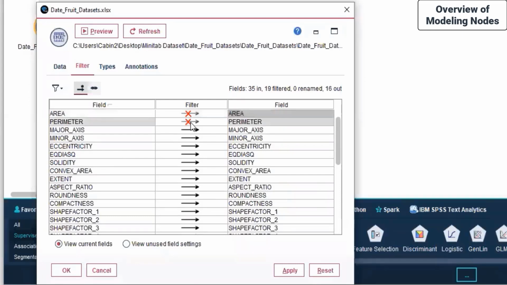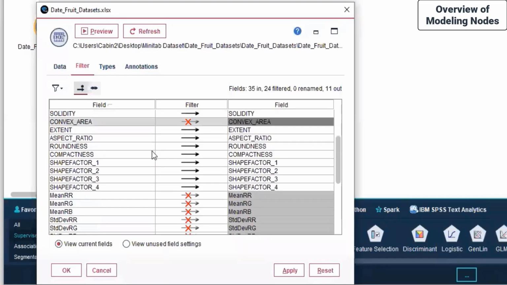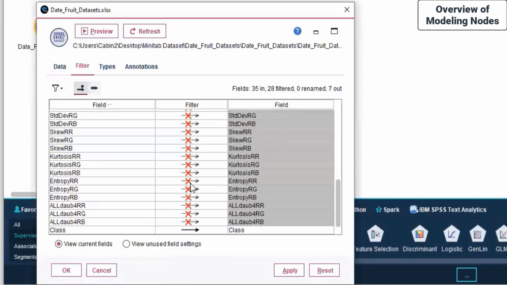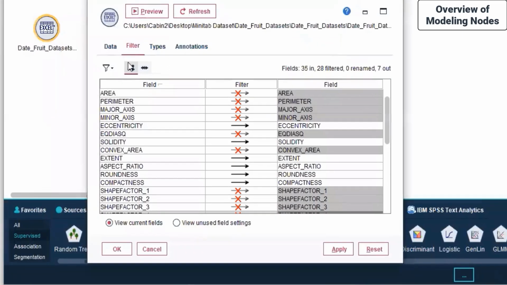Let us do one thing. Let us get rid of these as well. Major axis, minor axis, convex area, extent, aspect ratio, roundness, compactness is important. Shape factor, I don't need. So fine, I'm not taking a very big list of attributes and parameters, to keep things simple for us.